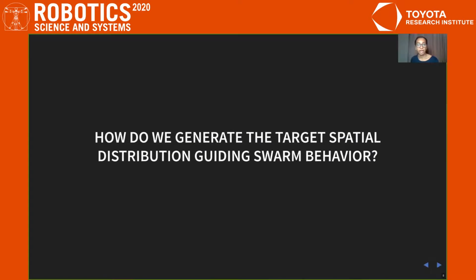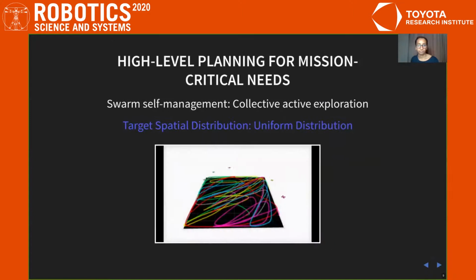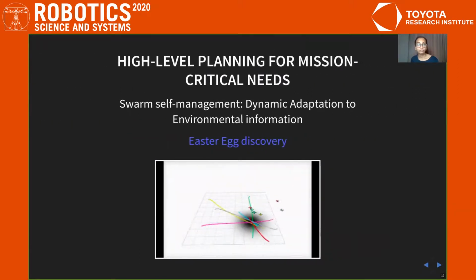But given this formulation, how do we generate the target spatial distribution that guides the swarm behavior? We can generate target distributions that reflect the evolving task behavior. For initial exploration over the workspace, we specify a uniform distribution that reflects the importance of exploration over the workspace equally. We can also generate adaptive distributions reflecting environmental stimuli. If an Easter egg is located by an agent, the location is communicated to the swarm and they update their distribution with a Gaussian peak at the Easter egg location, such that the swarm naturally congregates and secures it.